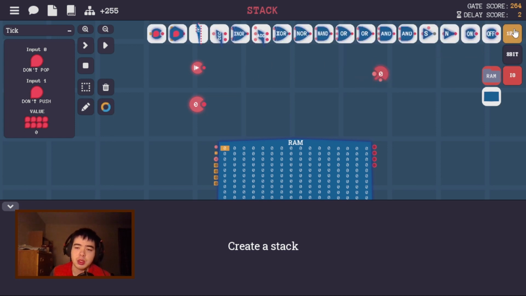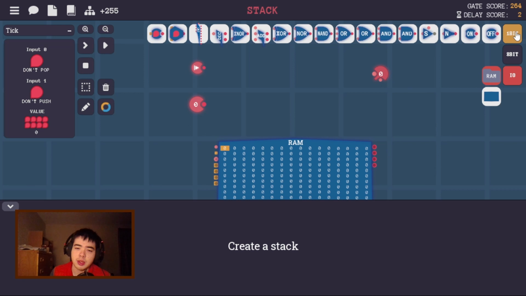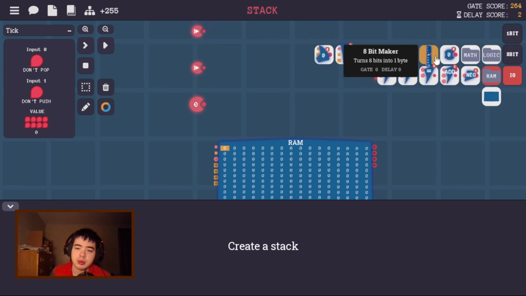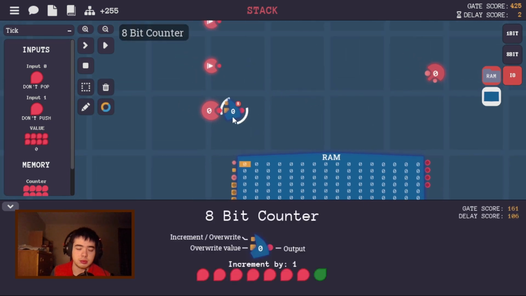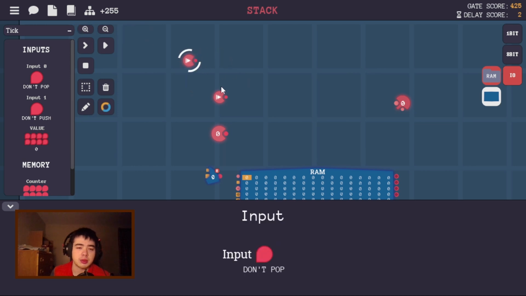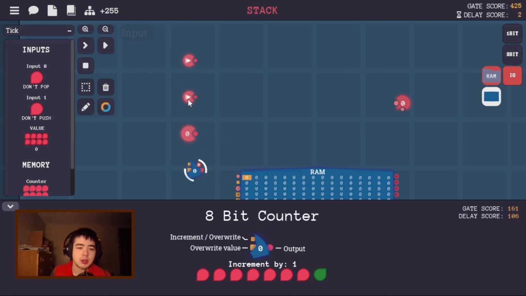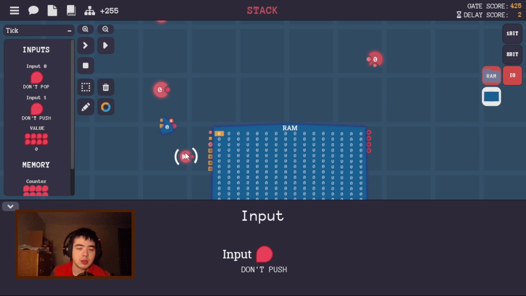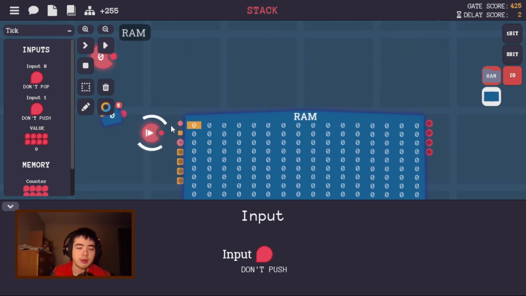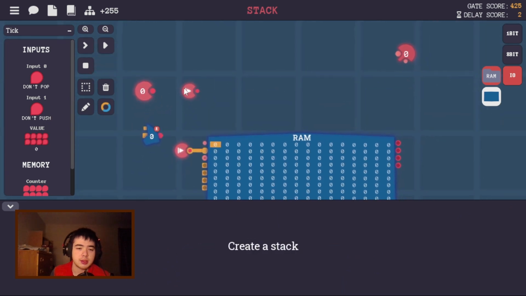It's actually not that much harder, because we can use the counter. If we have a counter. There you go, that's a counter. I assume we're only given either push or pop. So, push. Push is load. No, push is save. Pop is load. Which we'll have to connect like this.